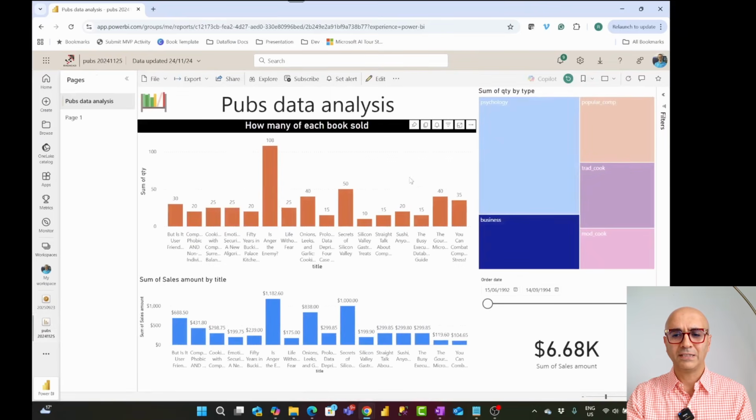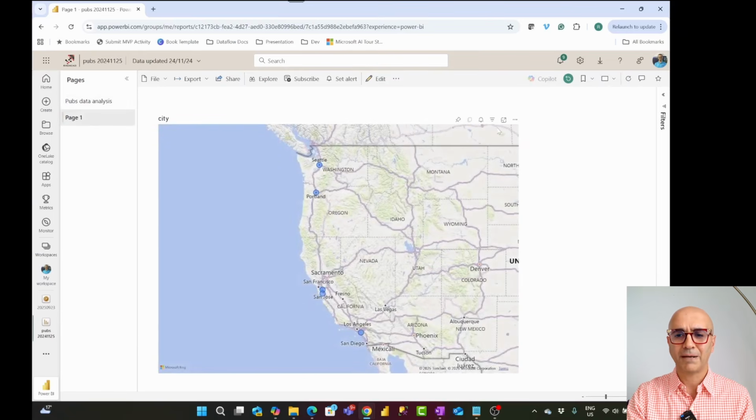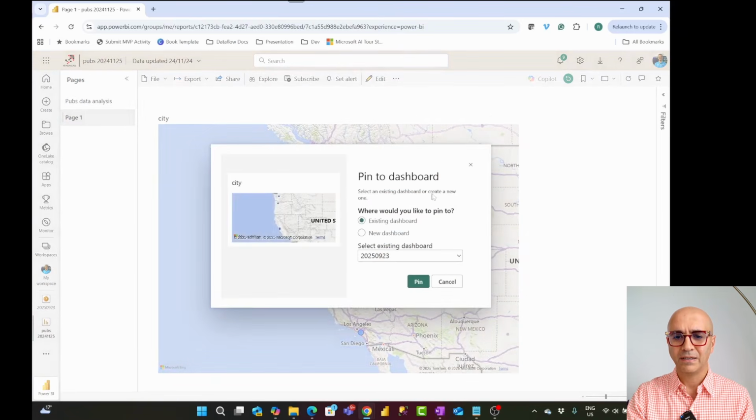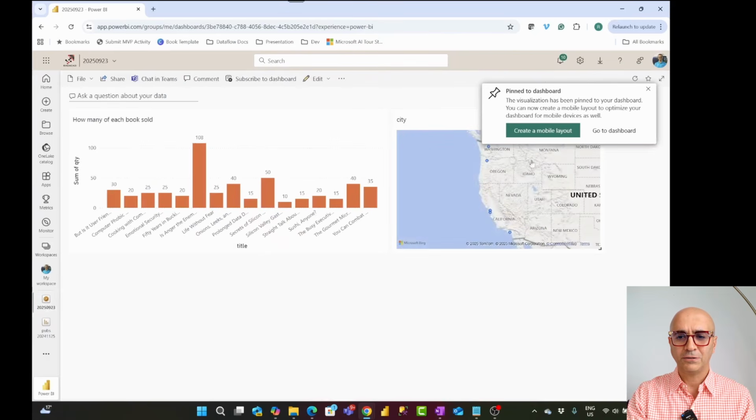I'll go back to the report. Let's say one of the other things I decide to add here is this map visual. I'll go to this page and I say pin visual. And I pin that to the same dashboard. So now in my dashboard I have these two.